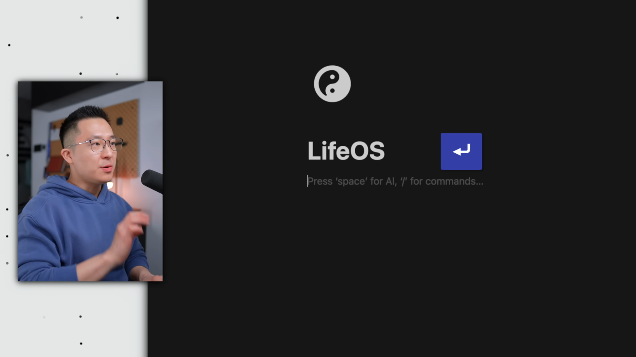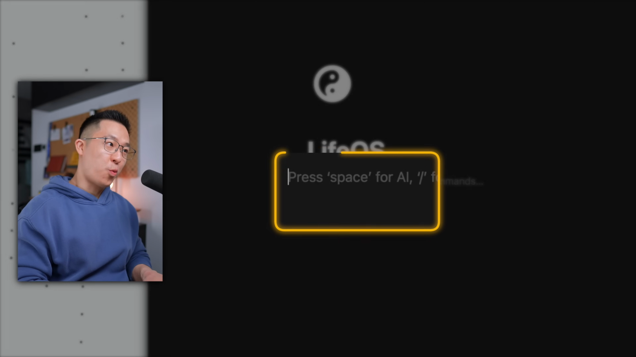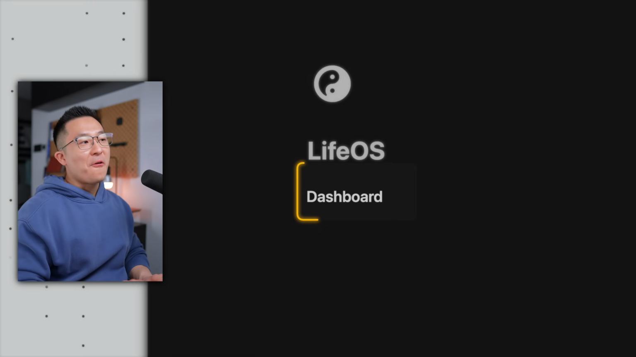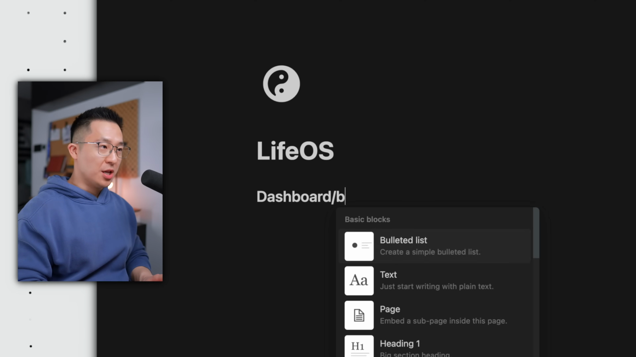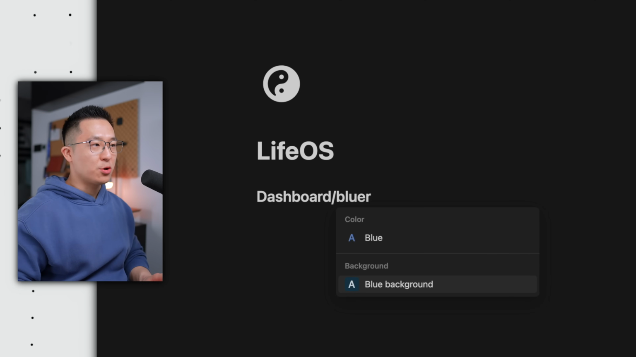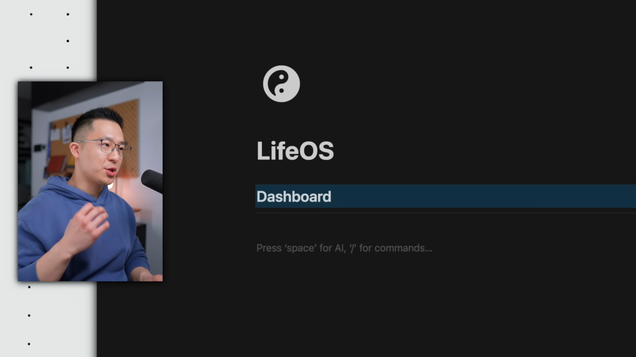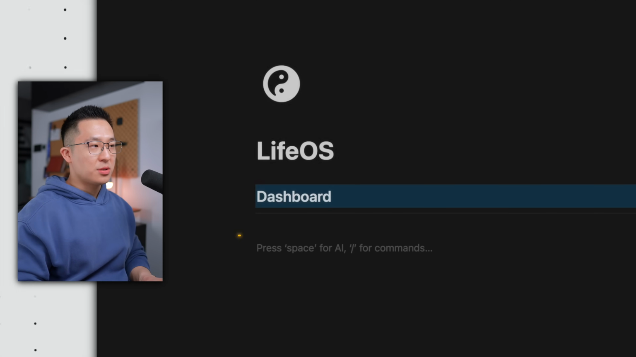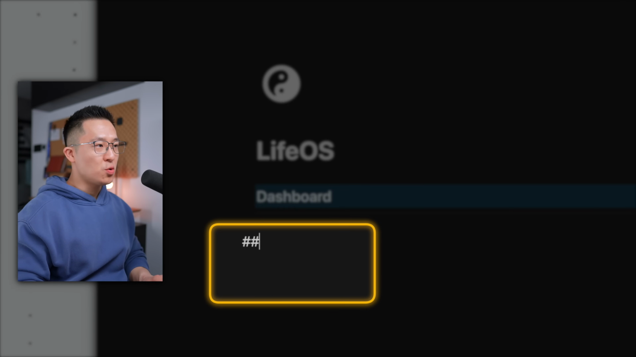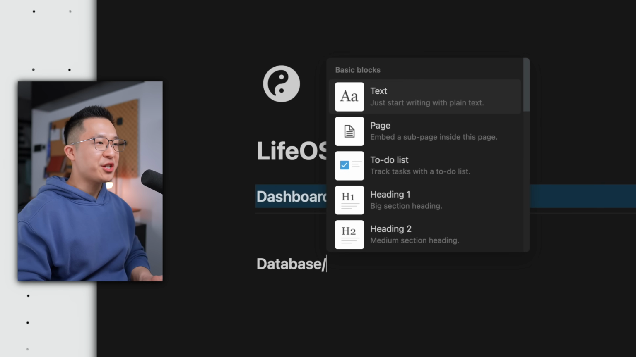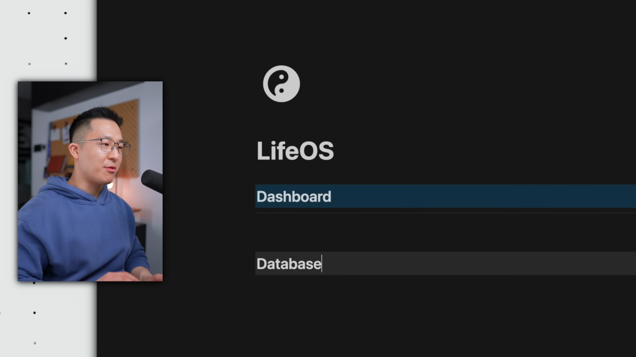We press enter, we press hashtag twice, space for heading two, dashboard, slash blue. You can choose whatever color you want. I'll choose blue background here, enter, and triple hyphen to add a divider. I just think that looks super clean. And then double hashtag again, and we type database here, slash gray background, and triple hyphen again.